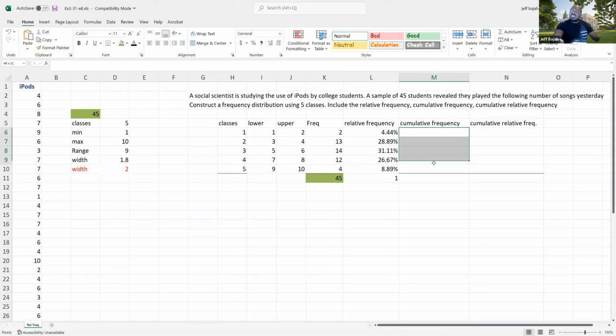Now, cumulative frequency just means the addition of frequencies. So just addition of these frequencies. So for example, we're saying that this one is 2. So the next one will be what? 15. That's 2 plus 13, 15, right? Next one is 15 plus 14, which will be what? 29. So you're just adding the frequencies. That's why it's called cumulative frequency.